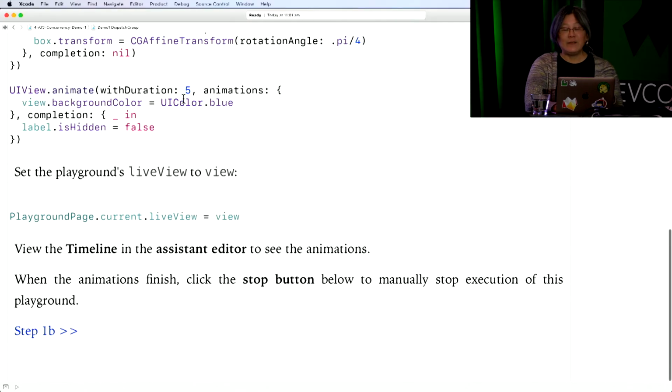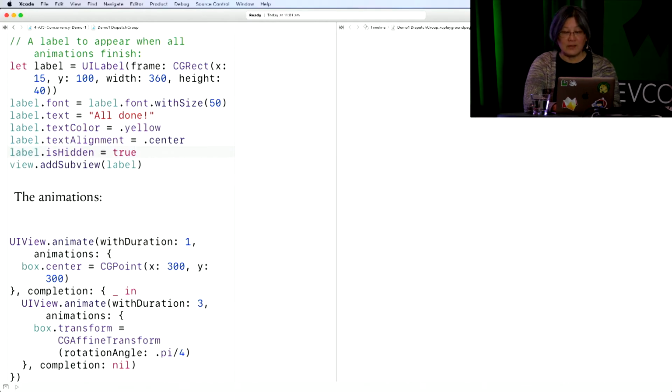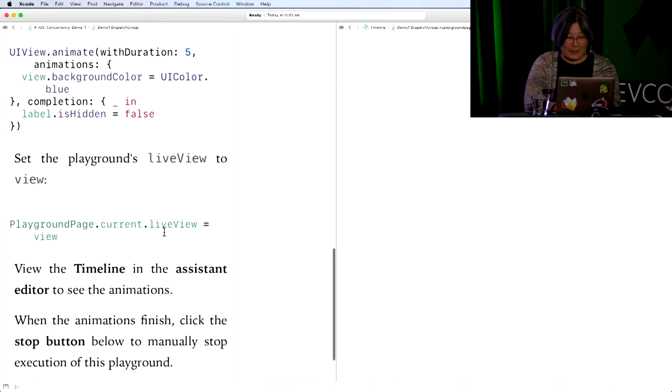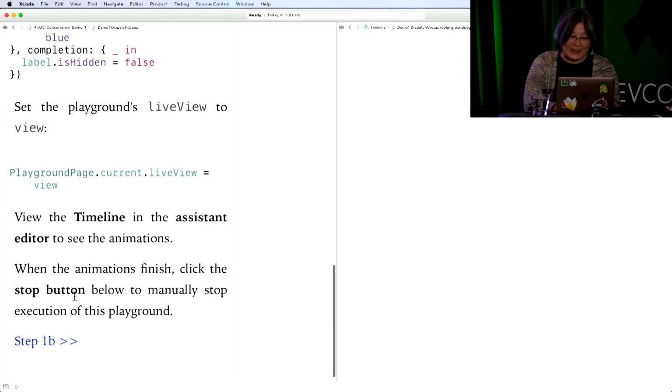Right. So if you've never looked at views in Playground before, it's really easy. You just set its live view equal to view, and then you open the assistant editor up here. Make sure you're on timeline here. Okay, and then you cross your fingers, because Xcode can be really, really strange. Sometimes I have to restart my Mac several times. So anyway, see, there's a little play button right down here, and you click that.